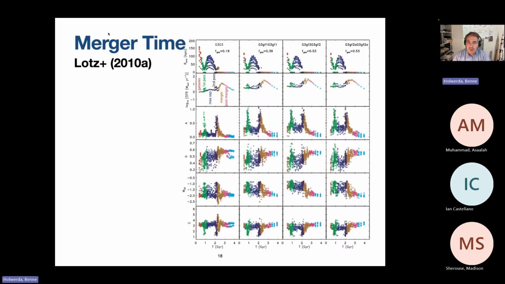Okay, so this is what Jennifer Lotz did in 2010. She looked at when the merger is actually visible. She divided it up into a couple of steps. First you start with a couple of galaxies, then there's a first pass, where they do get perturbed a little bit. Then the maximum separation, then a second pass, and then merge, and then post-merger.